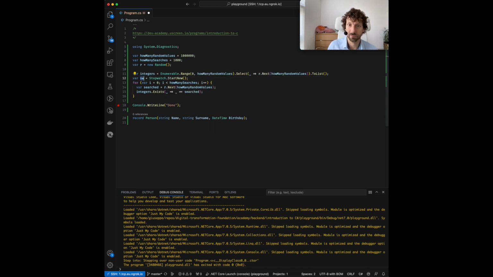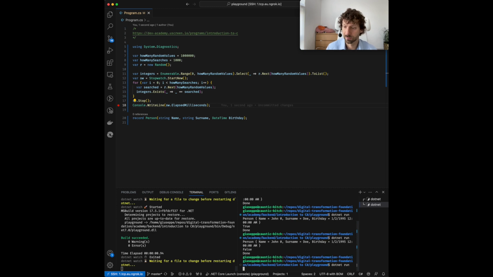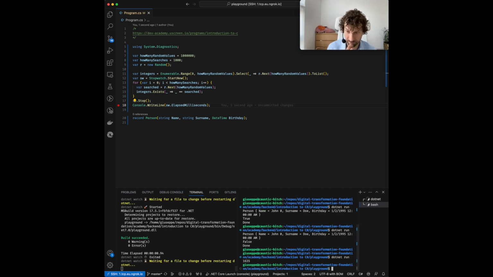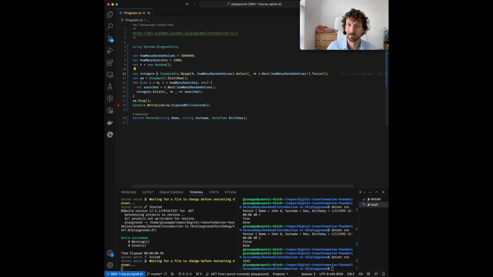So we create a new stopwatch. We end the stopwatch, of course. We stop it. And when we're done, we print how long this took in milliseconds. Okay. Now this is taking its sweet time. It's 1.6 seconds. Now what is exists doing? Exists is going through all the elements of the list one by one and checking whether or not this predicate is matched. Okay, I mean it's not forbidden.